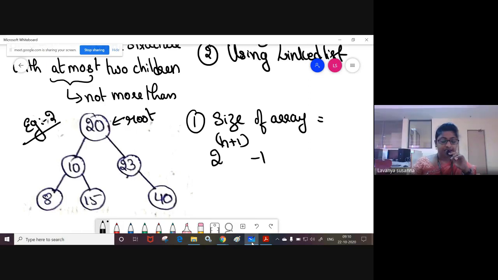Here h means height of the tree. What is height of the tree? It is nothing but the longest path. What is the longest path here? Either this one or this one or this one. This is the longest path, right? How many links are there in this longest path? 1, 2. 2 links. So height is h equal to 2.